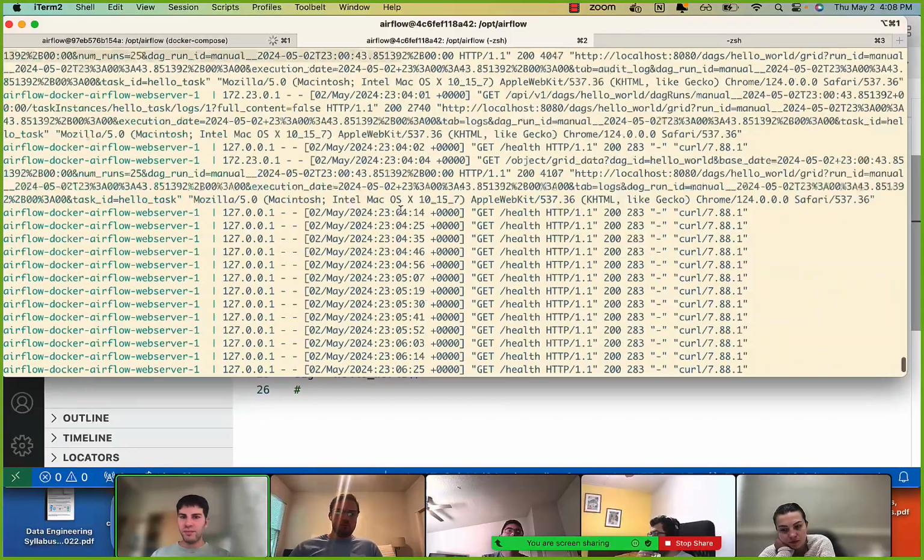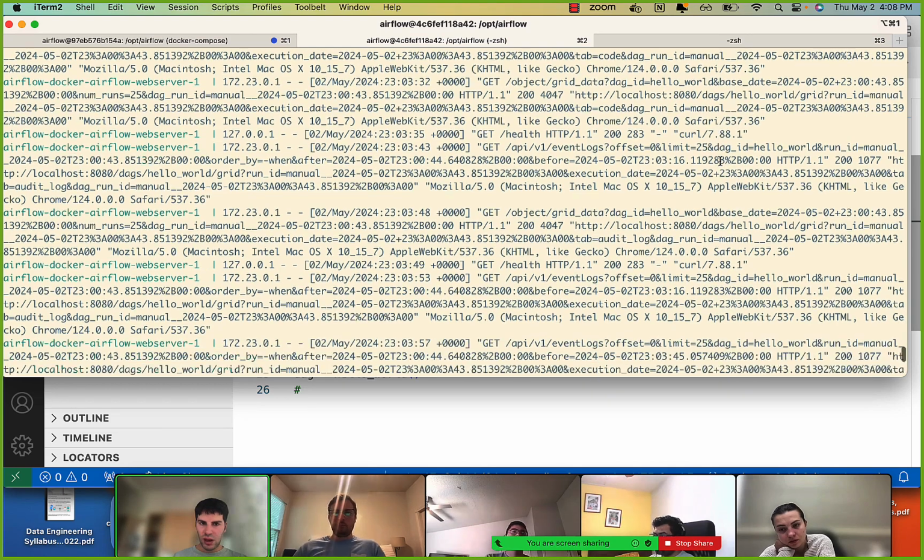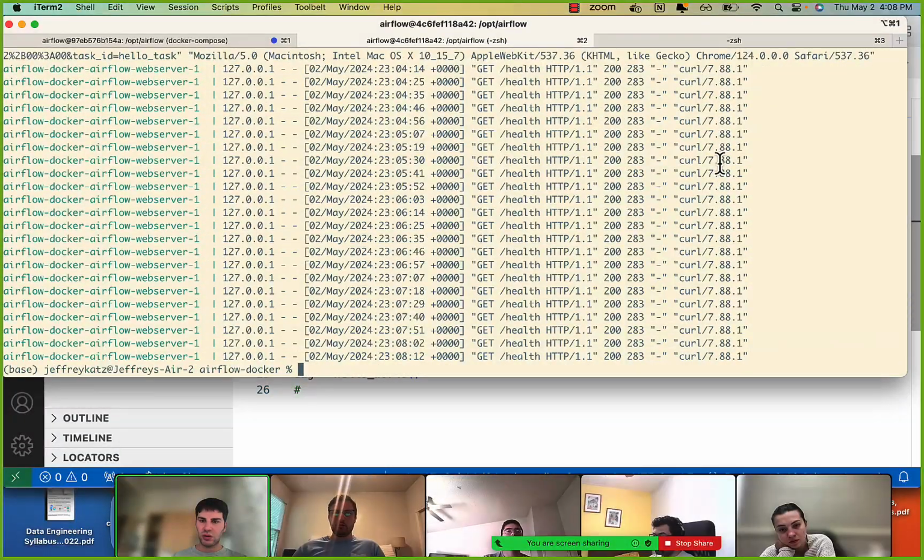The other thing, and if you spend a little while, it looks like a mess, but you can start to understand it. It's like object, here's my grid data, here's my DAG called hello world. Here's, I guess, when it was run. I'm guessing this is kind of like the API, how it's doing it somehow. But anyway, you can start to look through that.